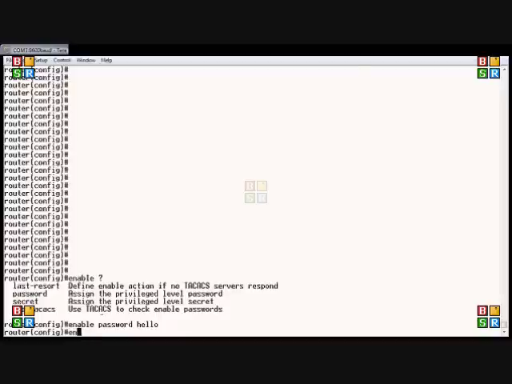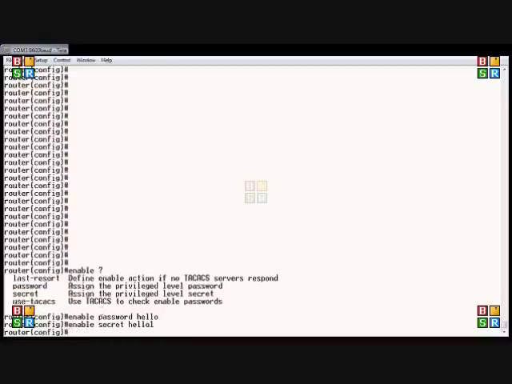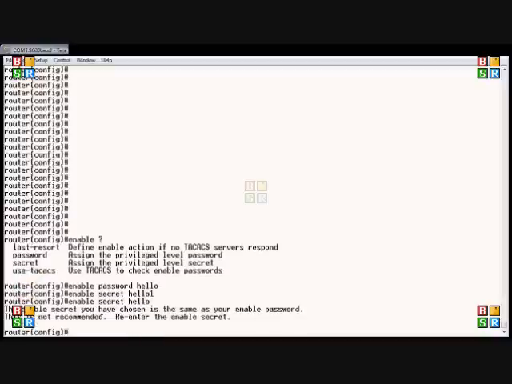And enable secret, which also gets you into privileged exec mode, but it does a higher encryption on the password. Then we'll do enable secret, and we'll type hello 1. Now it is possible to use the enable password and the enable secret password to be the same one, but it does give you an error. So if we try to do that, it'll tell you that it's not recommended, but you can do it.